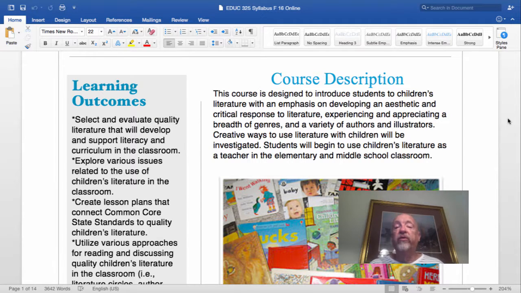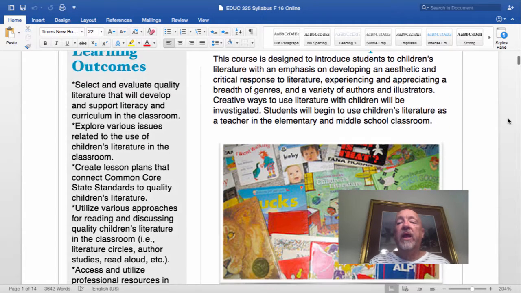The course description: it's a course designed to introduce you to children's literature. You're going to be looking at developing an aesthetic and a critical response to children's literature, and you're going to experience and appreciate a breadth of genres and a variety of authors and illustrators. And you're going to find creative ways to use literature with your children in your classroom. And this is a course for elementary and middle school.